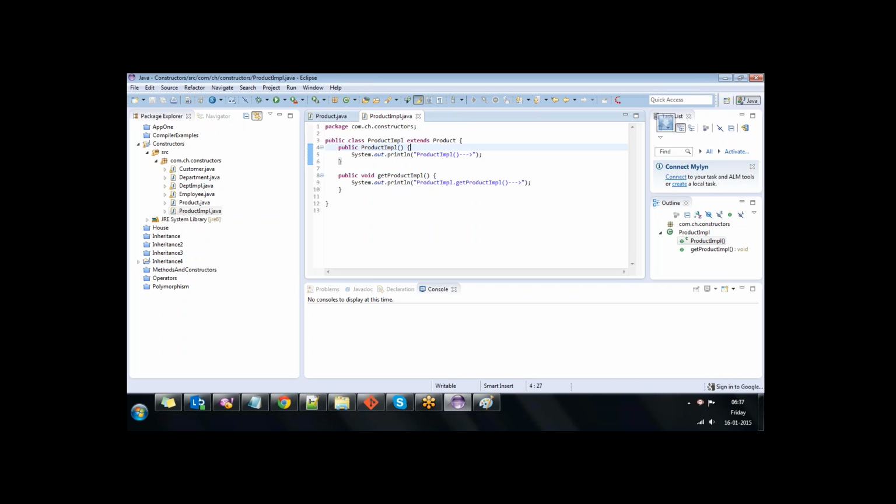In the product implementation constructor, inside this, I want to access my parent class constructor. Clear, right? There is a keyword called super. By using super, I am going to access my parent class constructor. Now, I declare a public main method here.